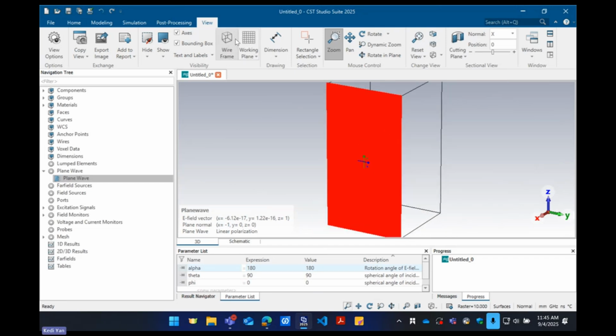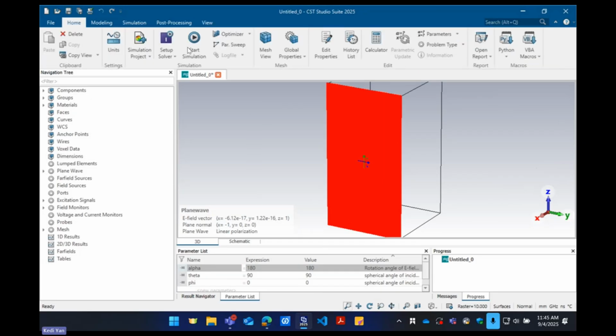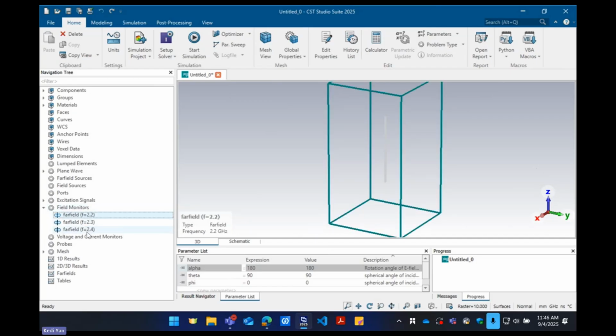And now, how do we start the simulation? First, we check the field monitor. If we only want to know the RCS at one frequency, then we don't have to bother to simulate the others. But if we want to simulate RCS at defined frequencies, let's say 2.2, 2.3, and 2.4 gigahertz, then you have the setting.